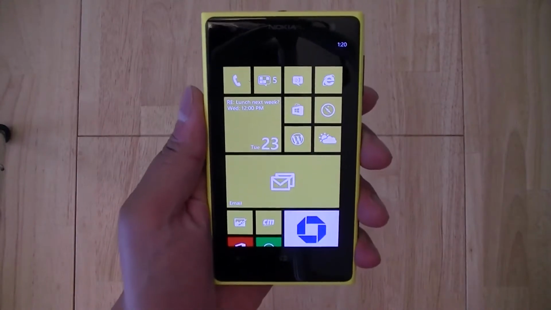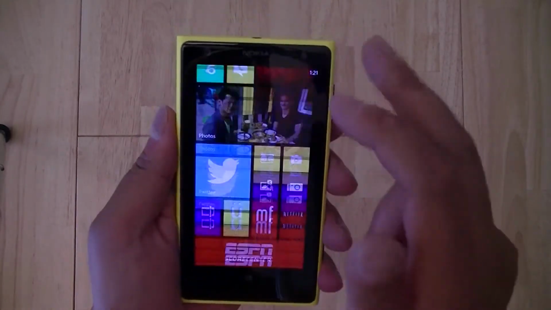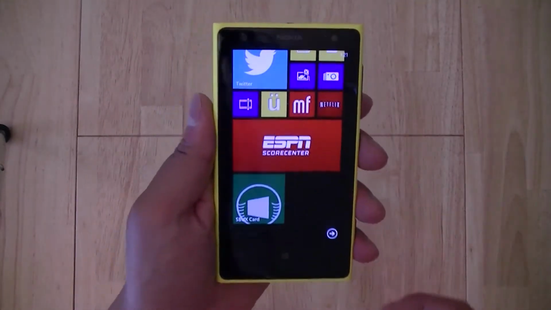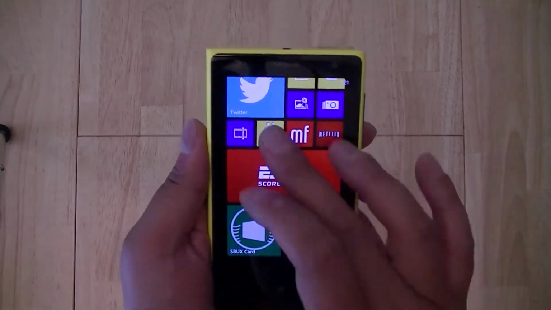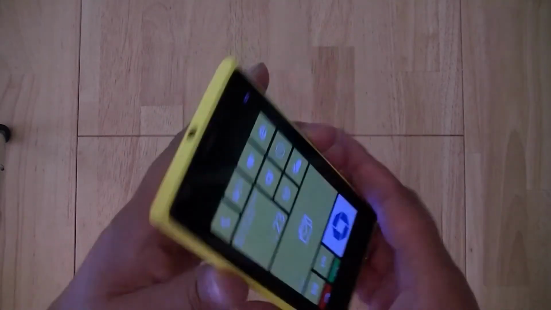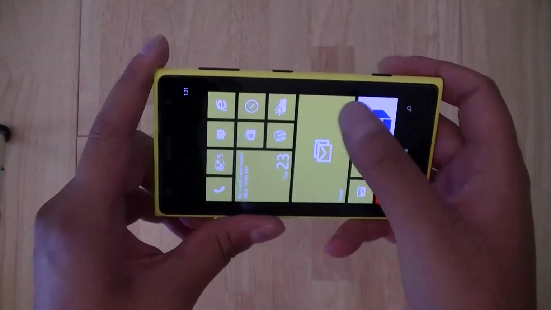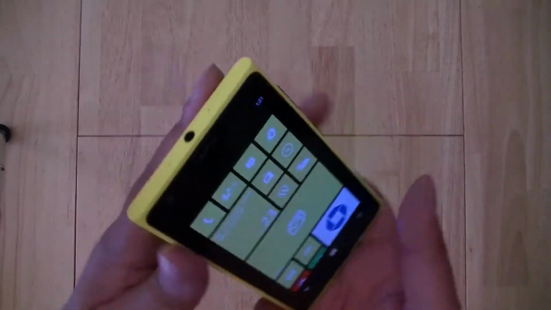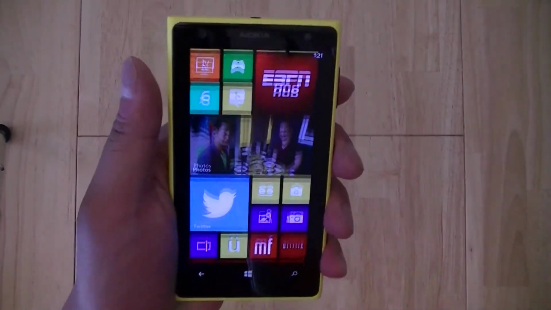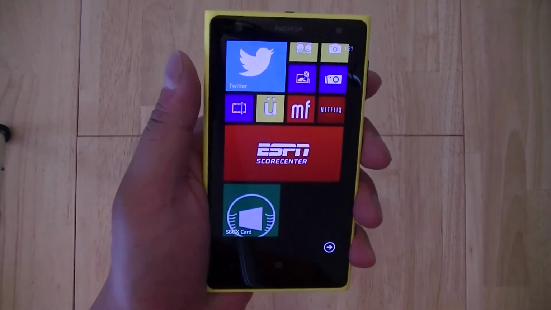Windows Phone still is a vertical UI or vertical user experience, meaning you're going to use most of it in portrait orientation, especially from the main home screen, because once you flip it to landscape, it doesn't change. So at least from the home screen experience, it's going to be a portrait-oriented affair.